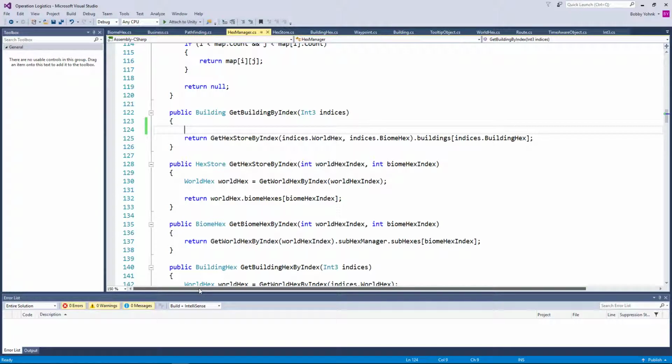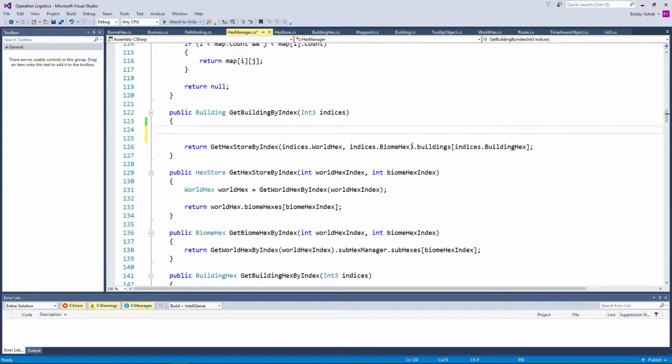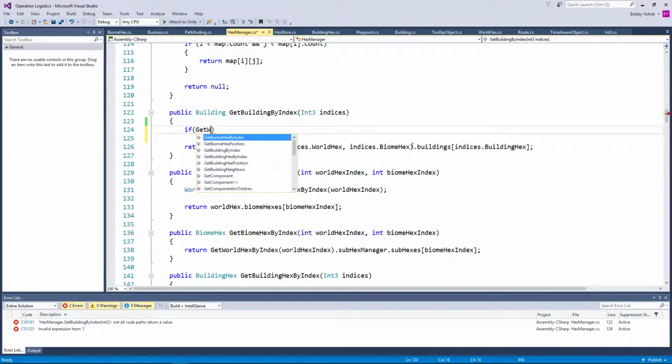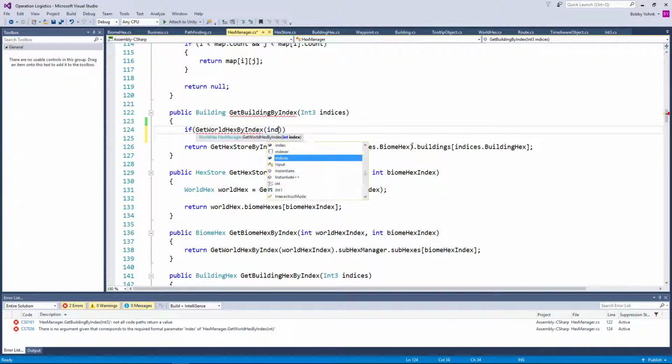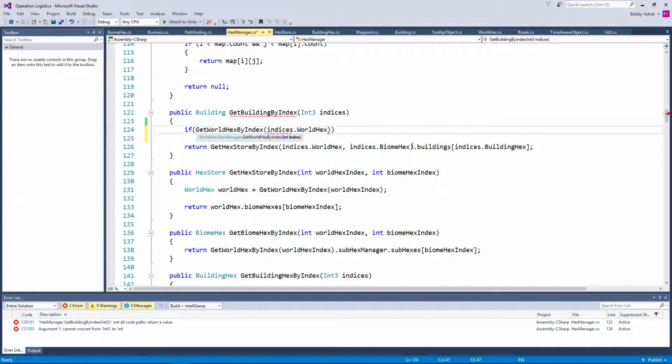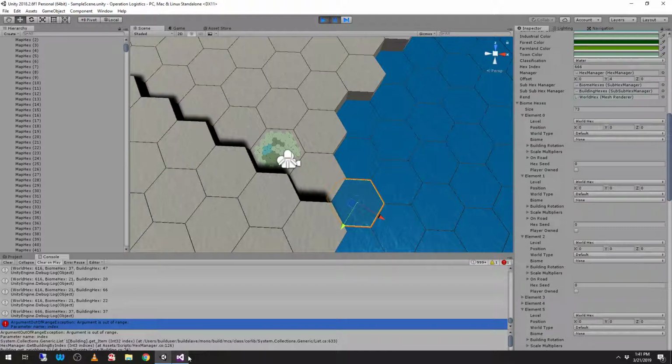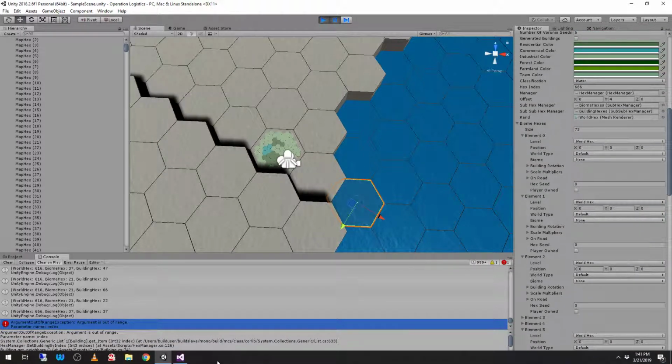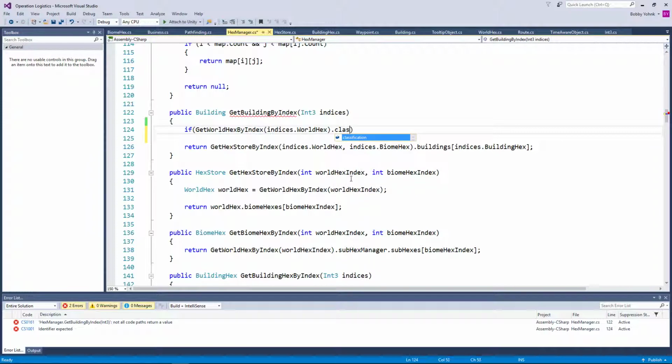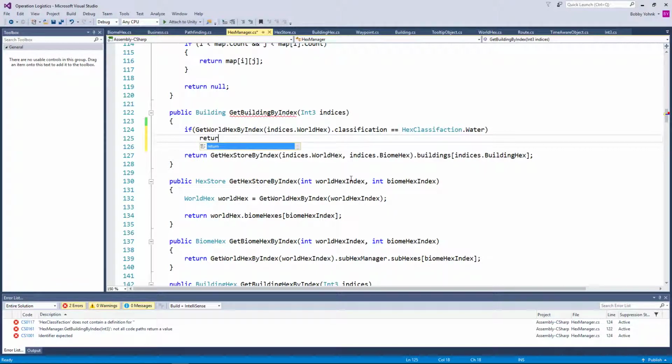So I think the first thing that we should do here is maybe make this return null if it's a water hex. So if get world hex by index indices dot world hex dot, what did we call it? That was so long ago. Classification, of all things. Okay. If that classification equals hex classification dot water, then return null.